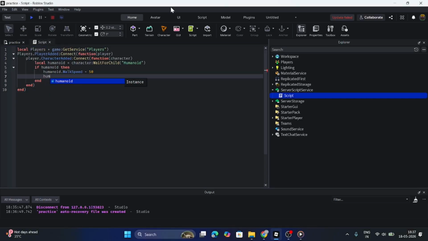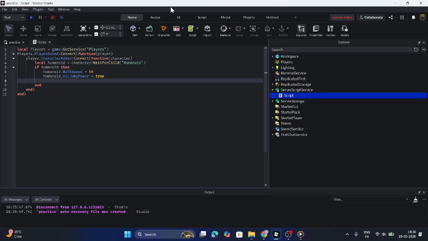Now you saw our walk speed. Now we will show you how to use jump power. Roblox has two jump systems, JumpHeight and JumpPower. We will be using JumpPower here. To write JumpPower, we have to write humanoid.UseJumpPower equals true. It tells Roblox that we are going to use JumpPower.